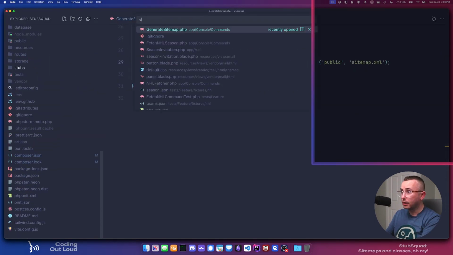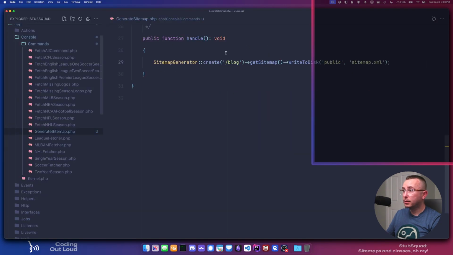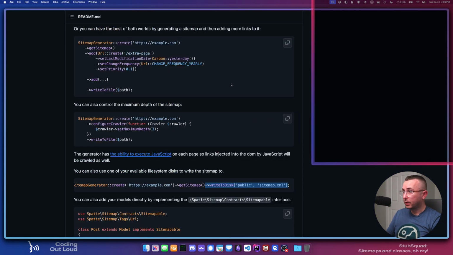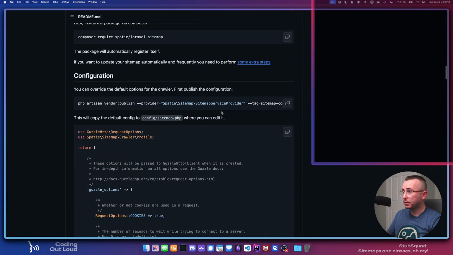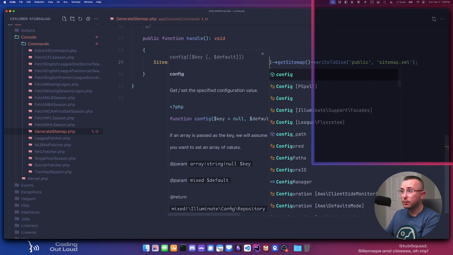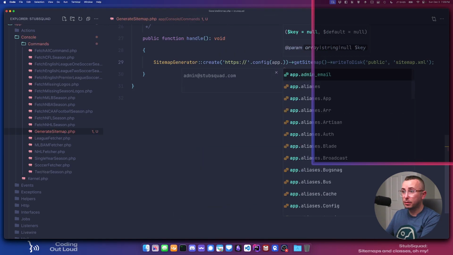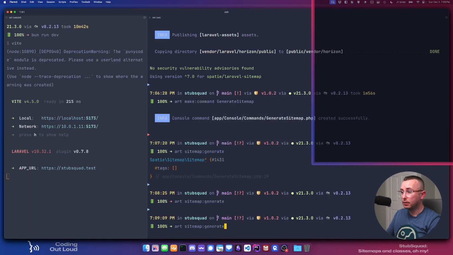And do we get anything in the sitemap XML? There are no URLs in here. Okay. So let's say, I'm curious. So it's probably expecting a full URL path. So we're going to have to get that from the app URL, https, config app URL. Now do we get anything?